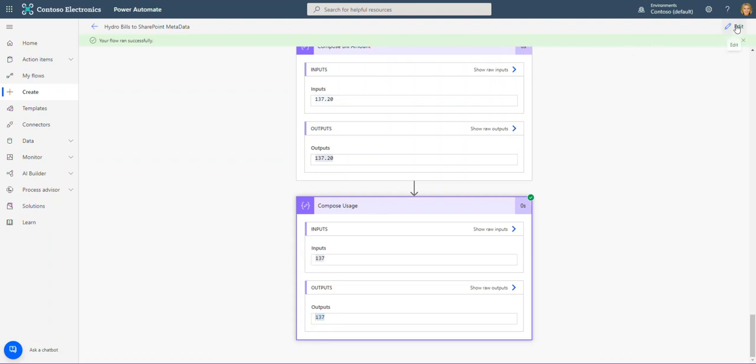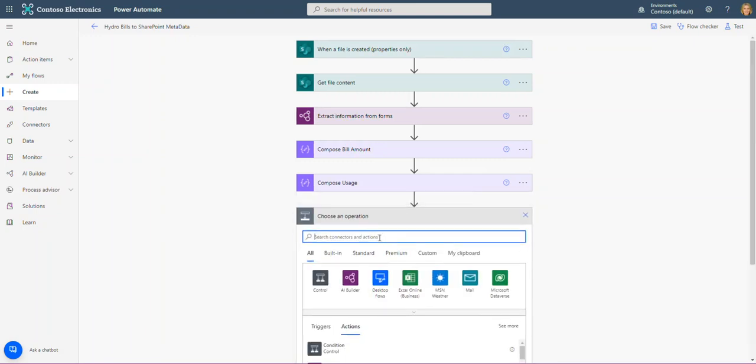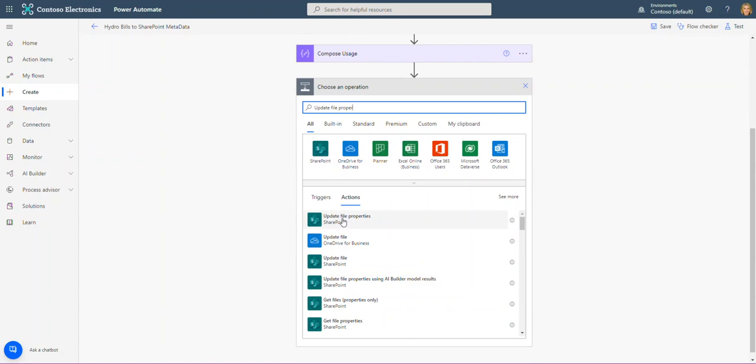We're going to go ahead and edit this. We have one last thing to do, which is now to take that data and append it to the list. So let's go ahead and add a new step. This is going to be update file properties. That's a SharePoint item. Here it is right here.